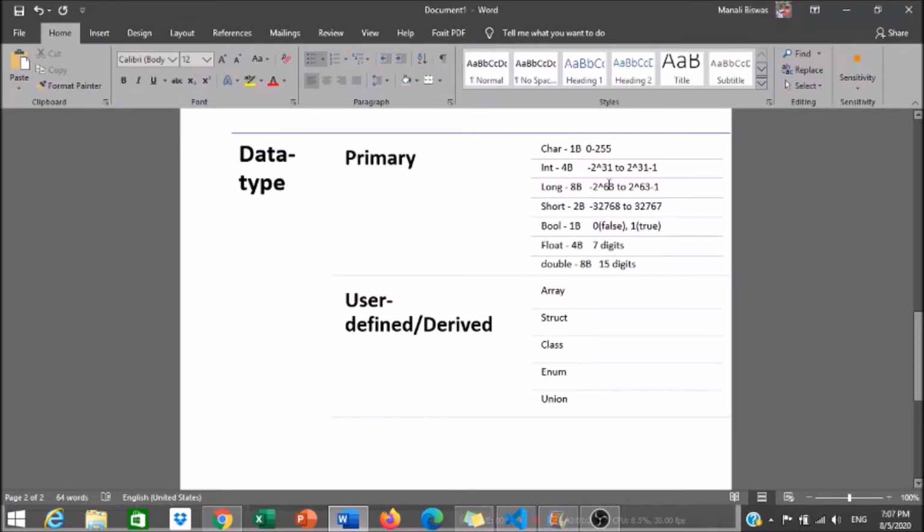Short has a smaller range in memory, and long has a longer range. You can store greater numbers in long. In competitive programming and many other places, you might also use long. It is used to store numbers greater than 10 to the power 9. For example, if we need to store 10 to the power 12 or 10 to the power 14, there we use long.